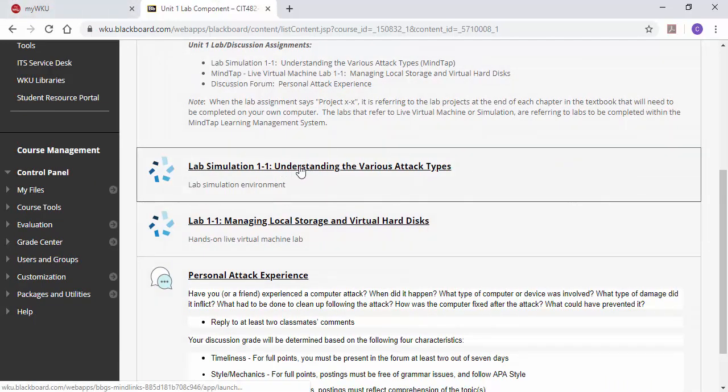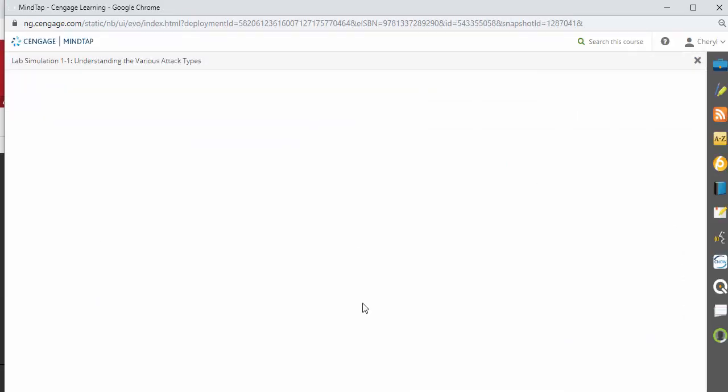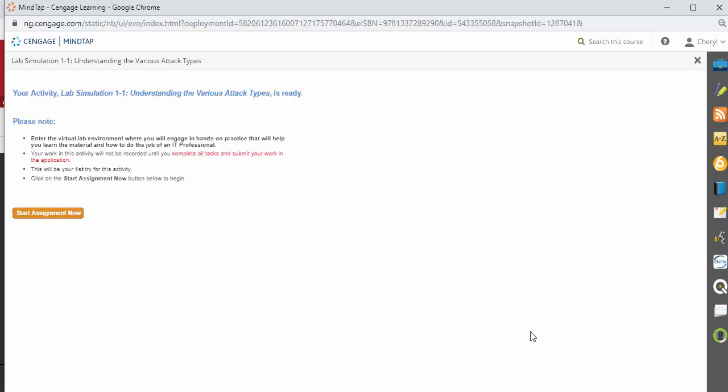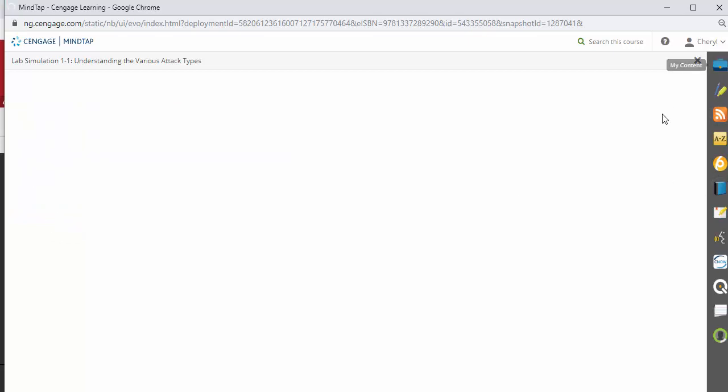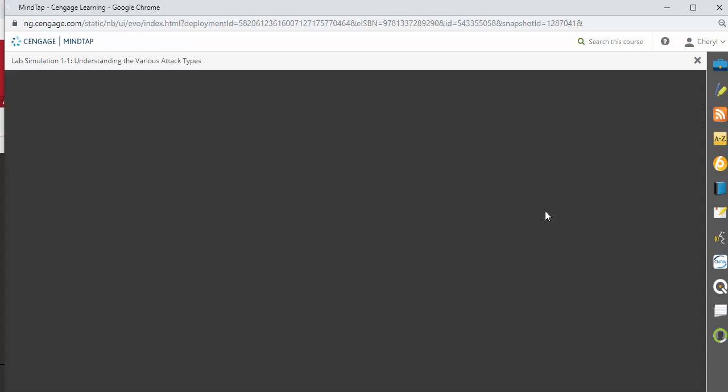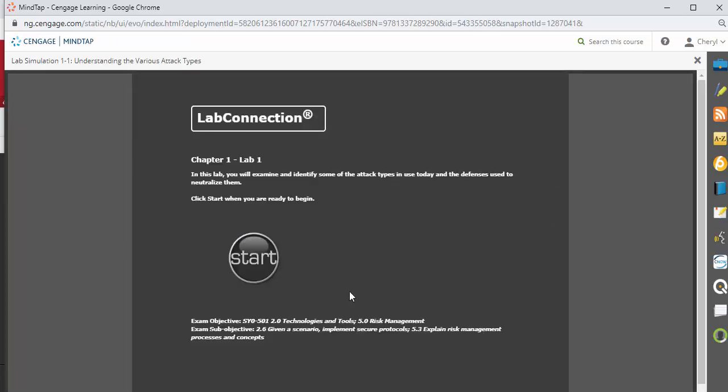This simulation, if you click on this link, takes you directly to that simulation area in MindTap. You can always access everything just by going directly into MindTap, but I've also put the links in there for you too. So, start your assignment, and then you'll be ready to begin. You just follow the instructions there in MindTap.